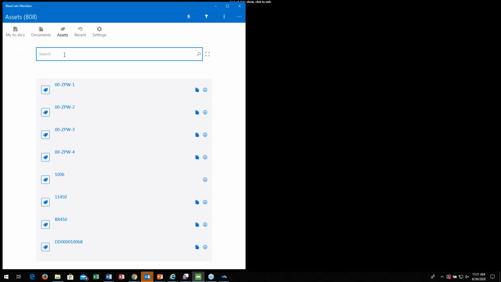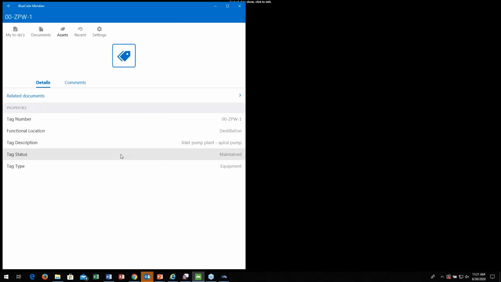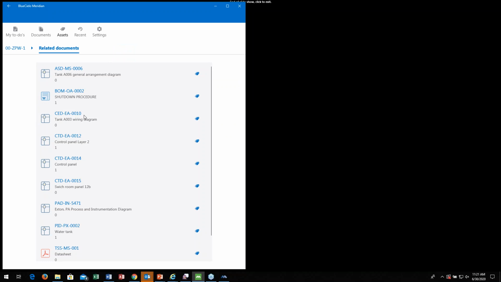Or another way somebody might use it, somebody goes to a piece of equipment out in the plant, they type in the equipment number, there's that piece of equipment. So you can see I've got a documents button and an assets button. And so here's the information on this piece of equipment. And then here's all of the documents needed to repair and maintain that piece of equipment.